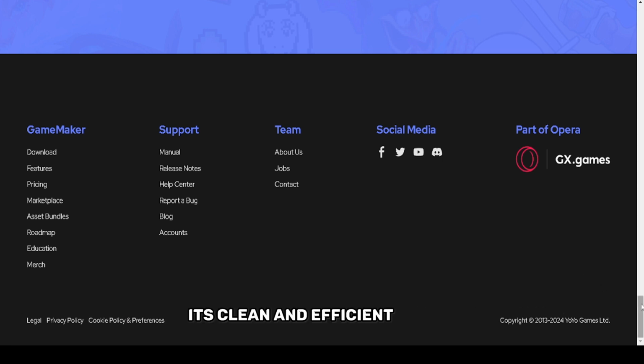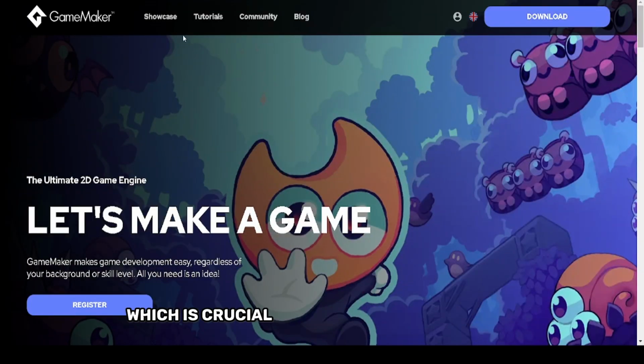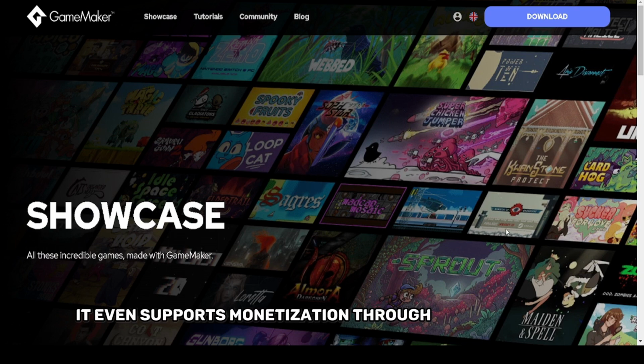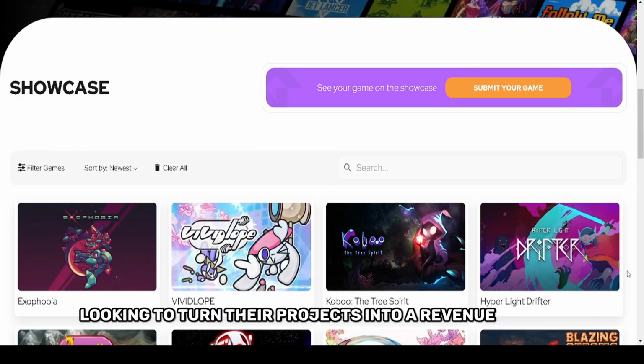Its clean and efficient engine ensures your games run smoothly on various devices, which is crucial for retaining mobile users. It even supports monetization through ad integration and in-app purchases, making it a complete solution for developers looking to turn their projects into a revenue stream.